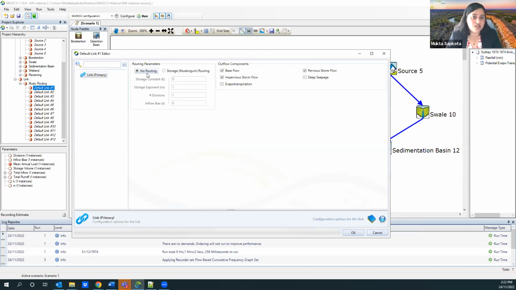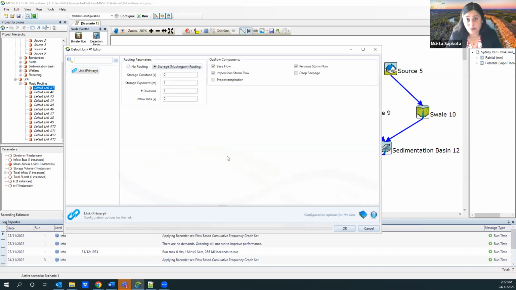One is no routing, which is the standard MUSIC one. But if you need to do routing, then we do have Muskingum routing available, which is similar to MUSIC 6.3 but more advanced. You can not only do linear routing as in MUSIC 6.3, but non-linear routing is also possible within this one. So let me show you one example.